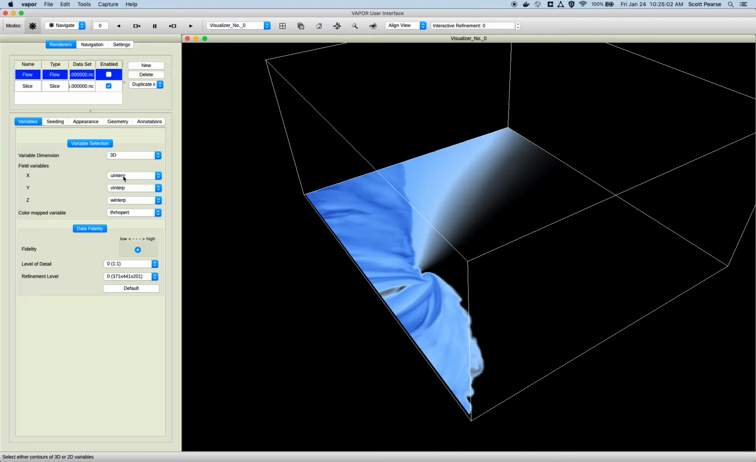The default variables, Vapor tries to default with U, V, and W variables for flow and barbs. Those are usually the fields that people are after. So my default variables are U interp, V interp, and W interp, which are interpolated values for my X, Y, and Z vectors of wind.